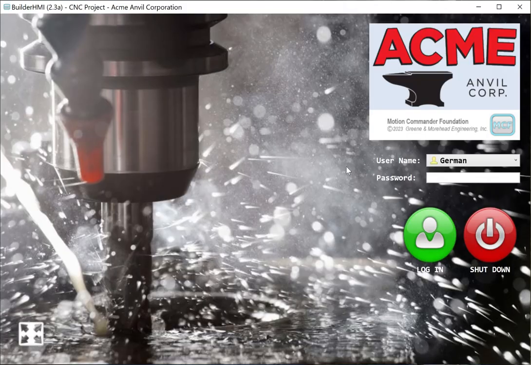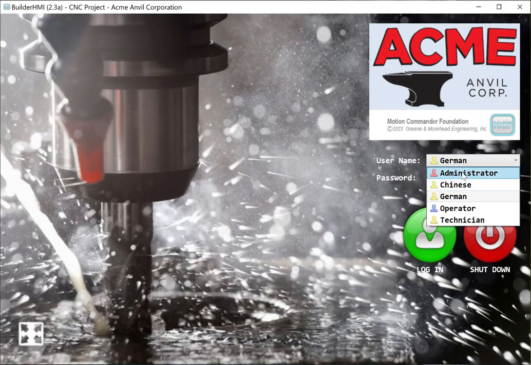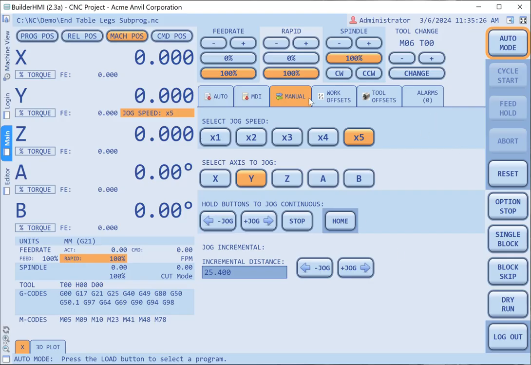There's a lot of magic happening under the scenes, but that is a description of the system. So: foreign language translation, internationalization.